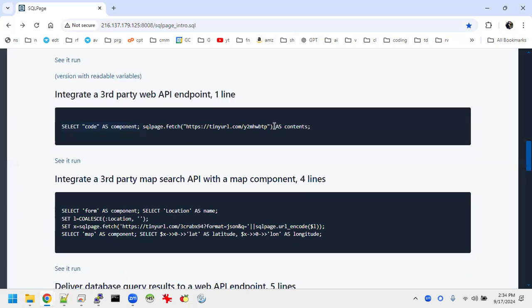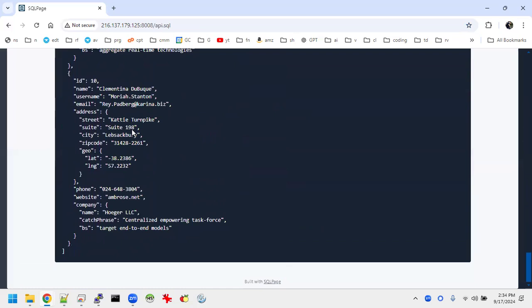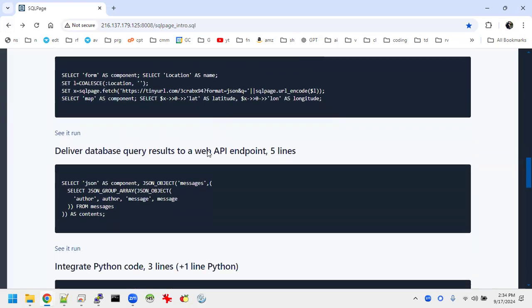And as the contents of that component, we are going to fetch data from this URL. So there we go. That fetches the JSON from the API that's at this URL.